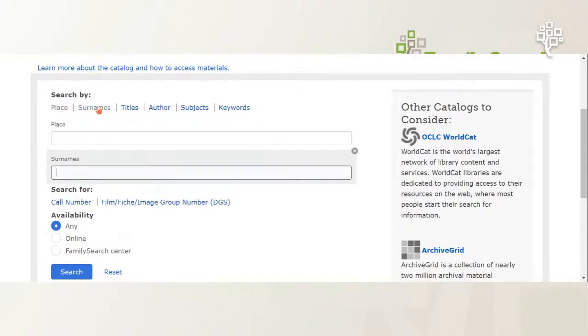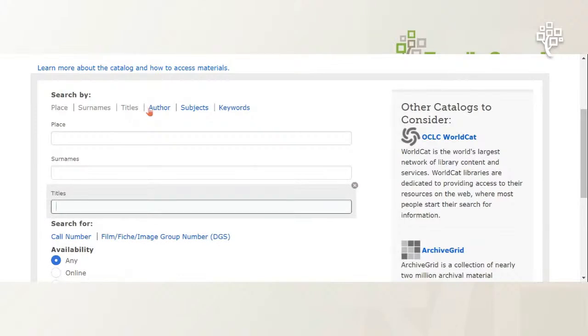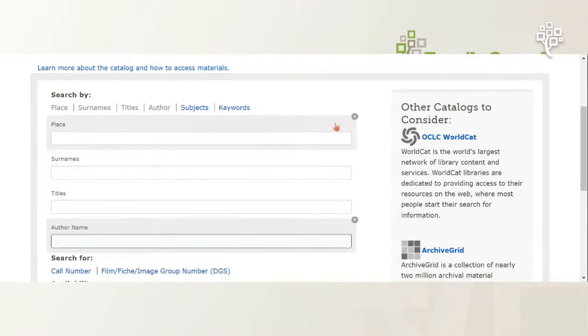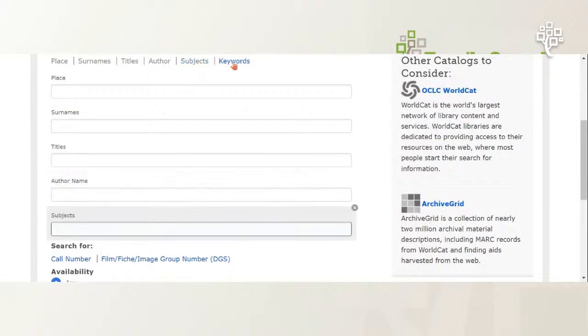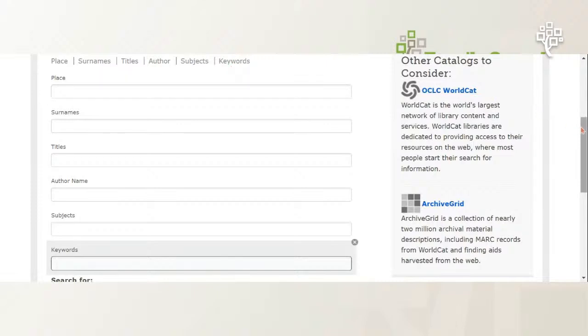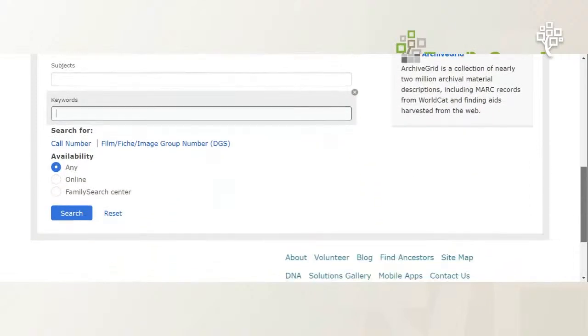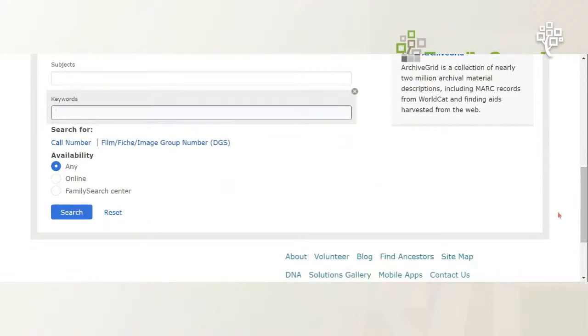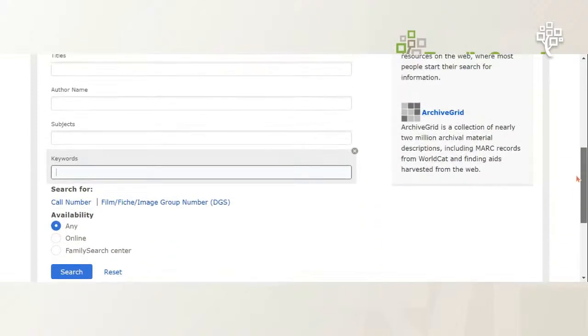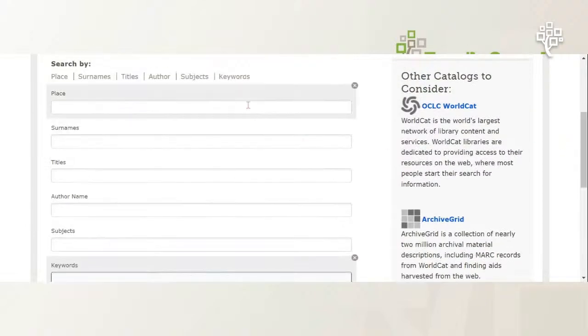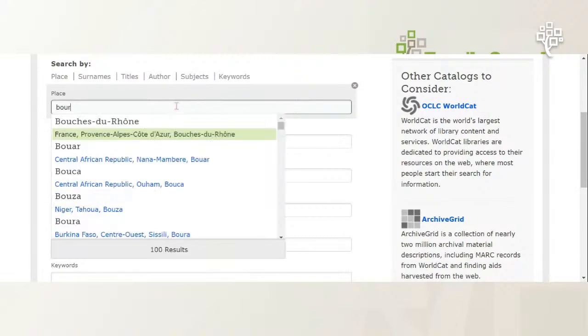You can search by surname, by title, author. You can search by subject or keywords. You choose. You can use as many as you want. You can use them all if you want. But just remember, sometimes less is more. So I will only use one at the moment. So right now, let's use a different place today.